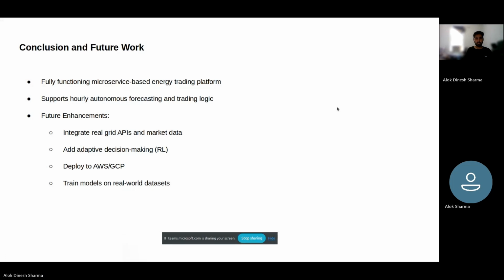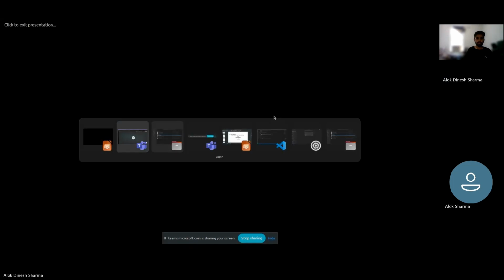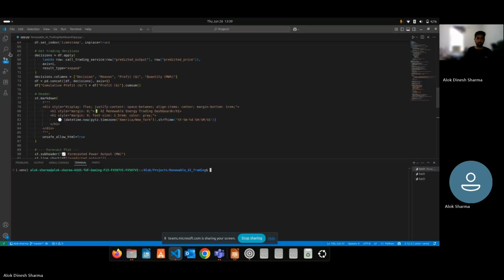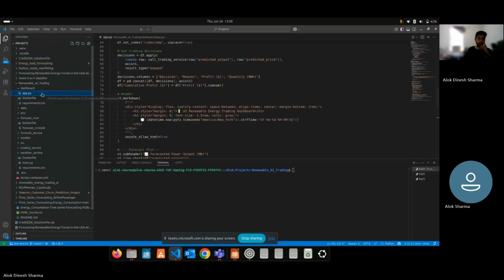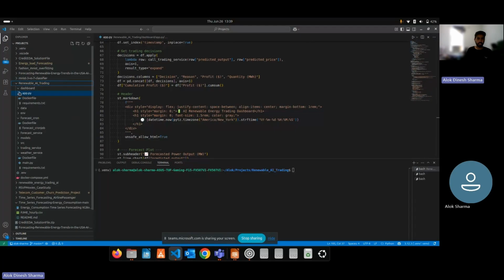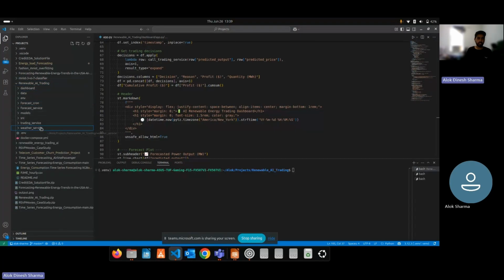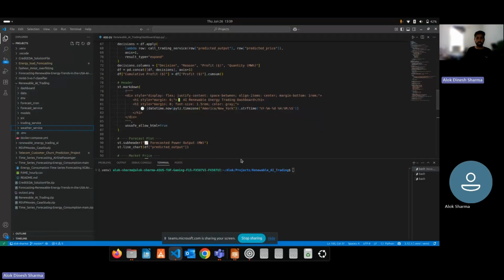So let's move on to a live demo. This is my project structure where I have created a folder for each service, like trading service, weather service, dashboards, forecasting cron jobs, environment, and the data we were storing. I'll first bring up the entire Docker system using Docker Compose.